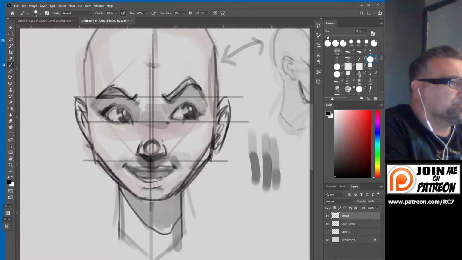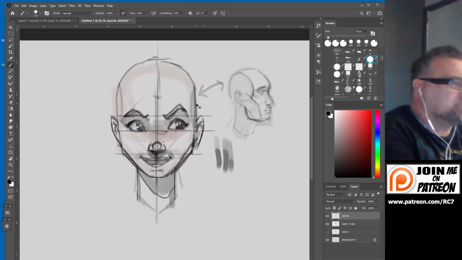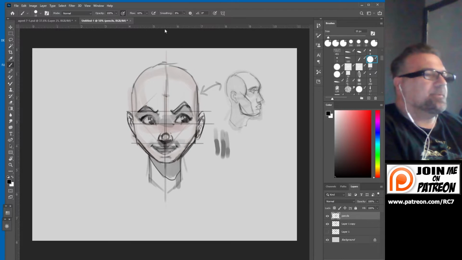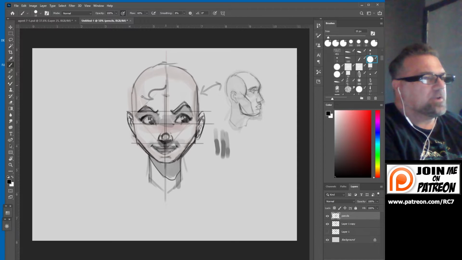Being extra bold with these lines so you guys can see them. So let's back up. Let's look at it. That's what we got. Let's rough in some hair. We want to give her curly hair, long hair. I've been doing straight hair lately, so I want to give her some crazy curly hair.